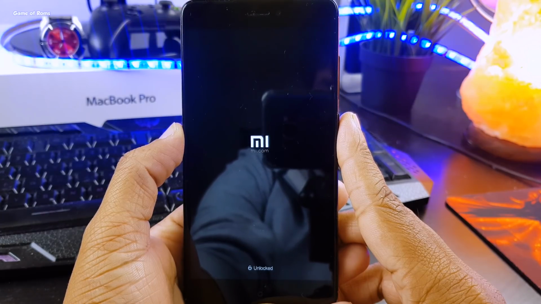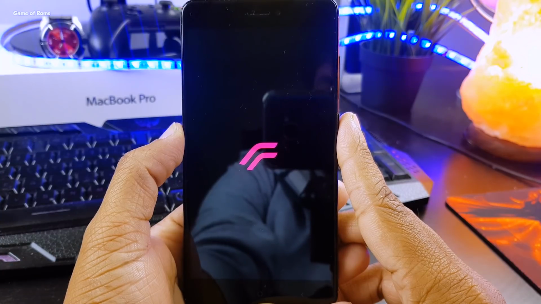The first boot always takes around 5 to 10 minutes, so keep waiting and don't interrupt the process. If it's more than 10 minutes, then go to your recovery, repeat the process and flash the ROM again.